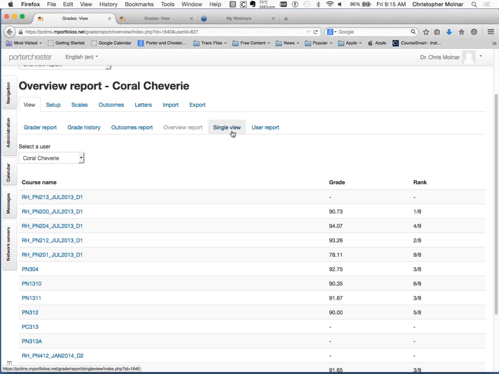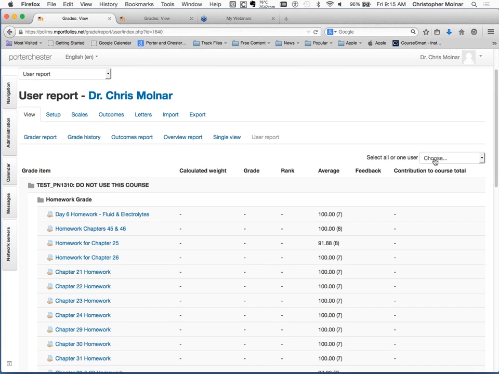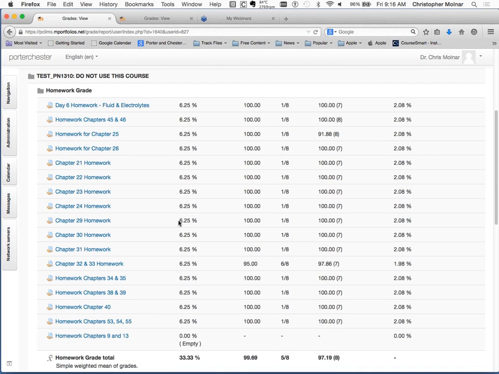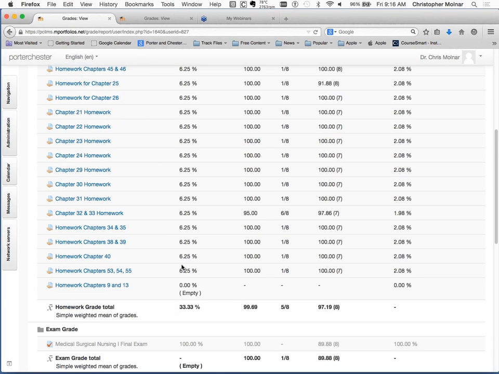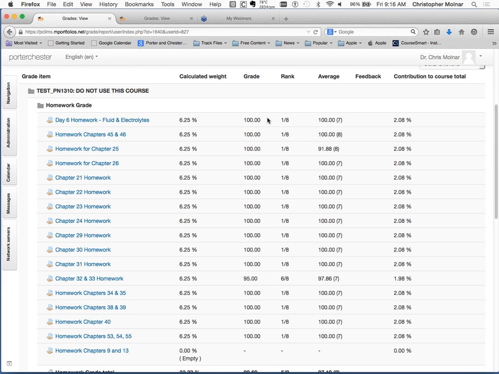Then we talked about the single view. That is the one where you click the pencil next to the grade and it comes up with a single view. The user report is the default view that the student gets when they click on Gradebook. They're automatically selected as the user, but you as an instructor can select a specific student. It shows in a one-page format, in other words, it's printable without any other student's information on it.